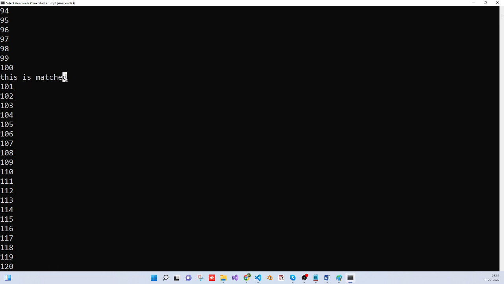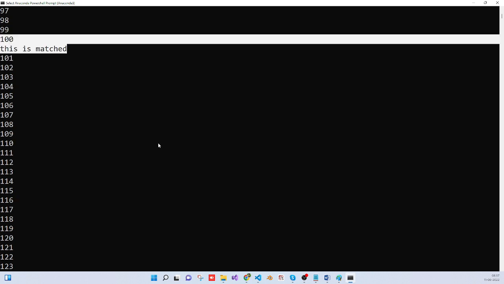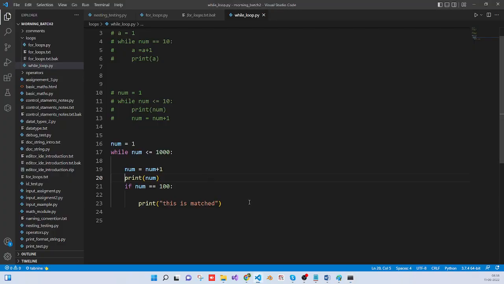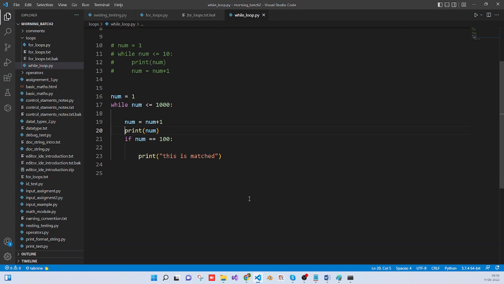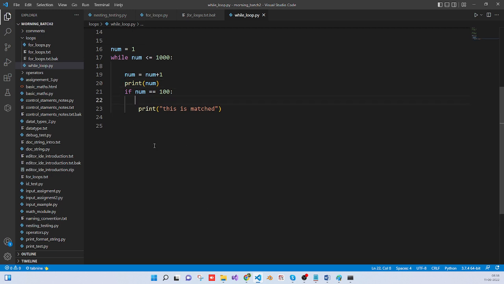See guys, when it is 100, this is matched. Like this, wherever conditions are there, you can write some separate strings to understand whether it is matched or not. Here we are not stopping, right? But you can stop using the break keyword. By using the break keyword you can stop the loop. So I will show you.